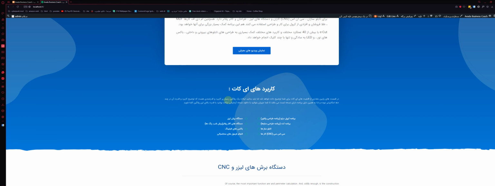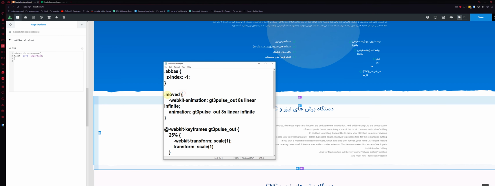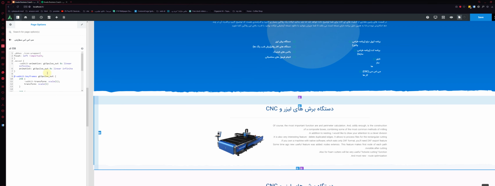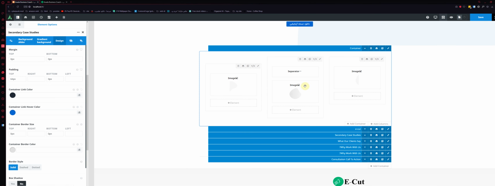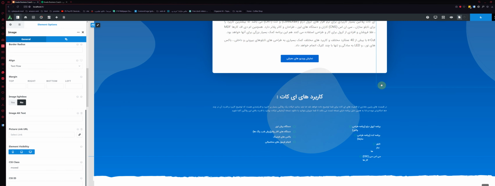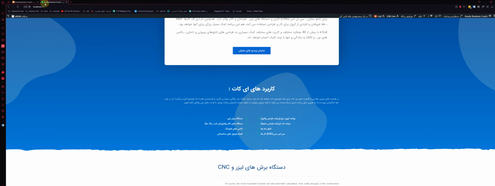Let's just move this. Let's just add animation to it. Okay, I want to go here, custom CSS, and just copy this animation. Copy move. And then go back here and add move. Save. You can see move. And okay, let's refresh.